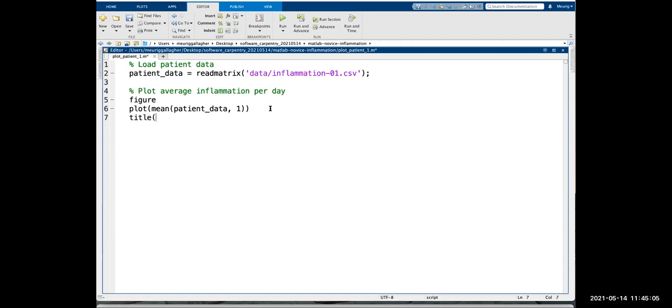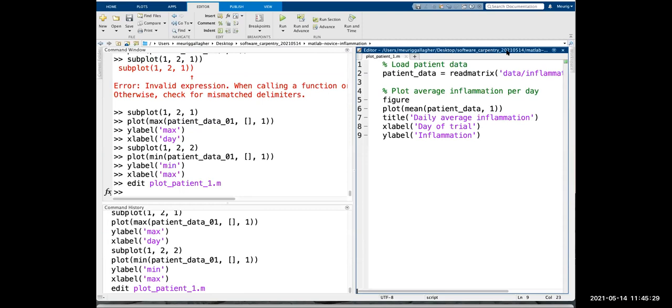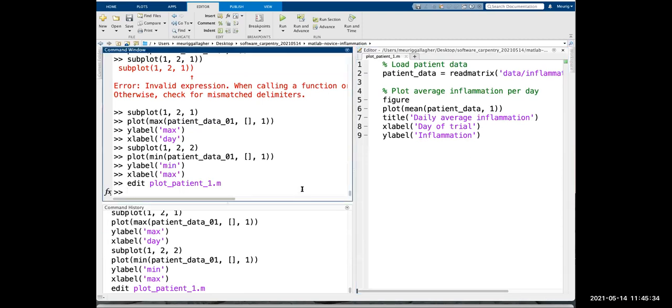And then we want to title our figure so we know what it is: daily average inflammation. We want to label our axes, so our X label is day of trial, and our Y label is inflammation. And then we want to save, either by clicking save or by doing one of the save commands. I'm just going to double click on the title to pull it over to the side again so you can see my command window.